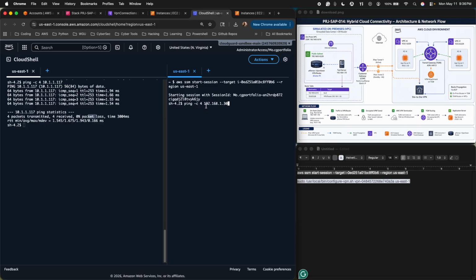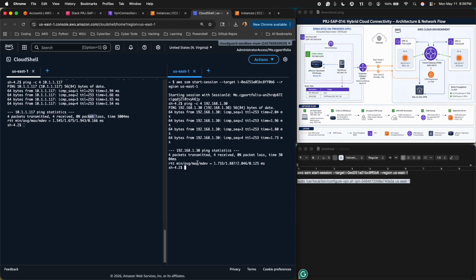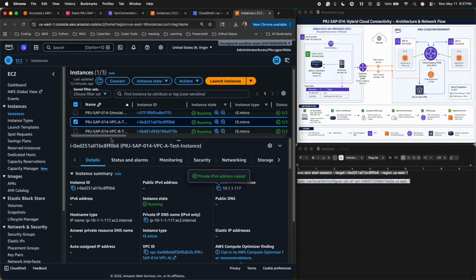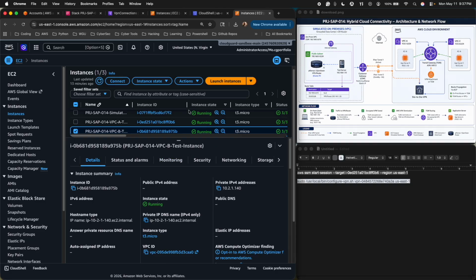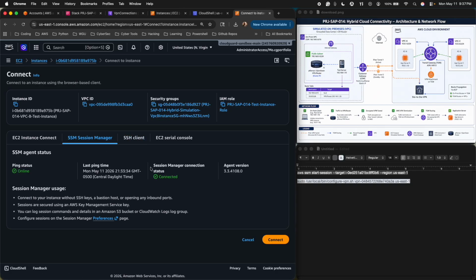Let's go ahead and paste it. For ping, we should get the same thing. As you can see, there's 0 packet loss. Everything is connected. Awesome. So that means there is a fully operational hybrid cloud simulation between the on-prem and cloud servers. But let's repeat the same thing for the VPC B.